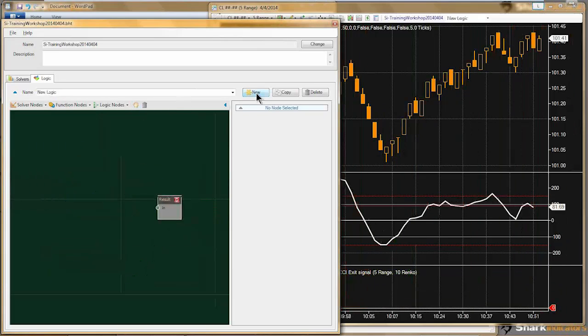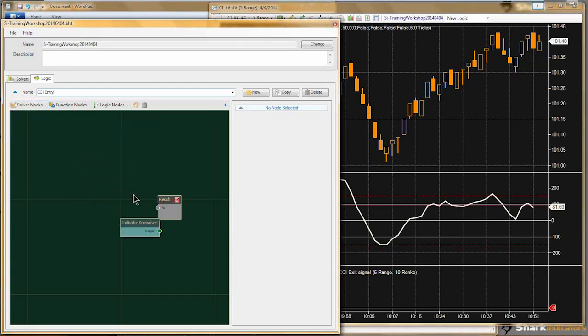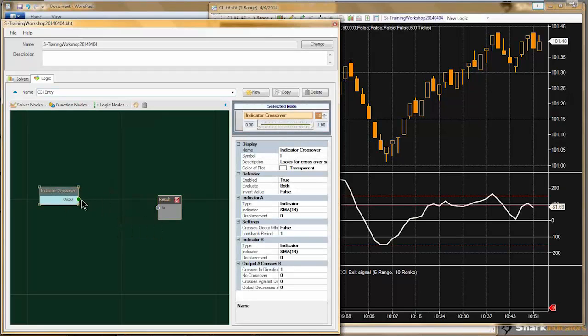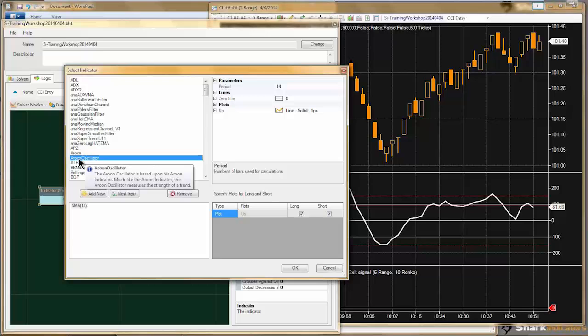Alright, so I'm going to make a new logic template, and we'll call this my CCI entry, and I'll just make a very, very simple entry logic. How about I'll just do a crossover here. So how about if I look for the CCI 2, let's see, cross above or below the 0 line. Something like that.